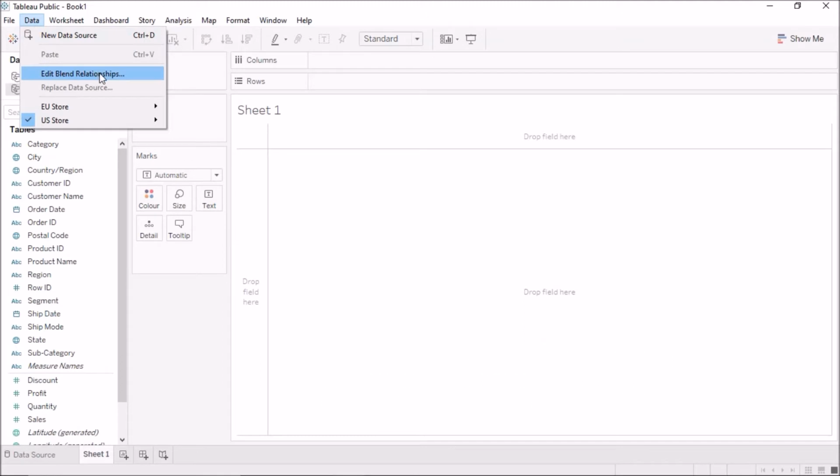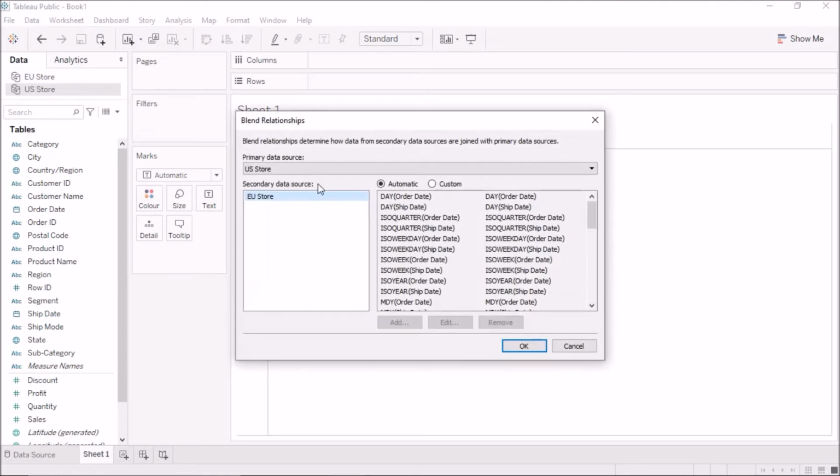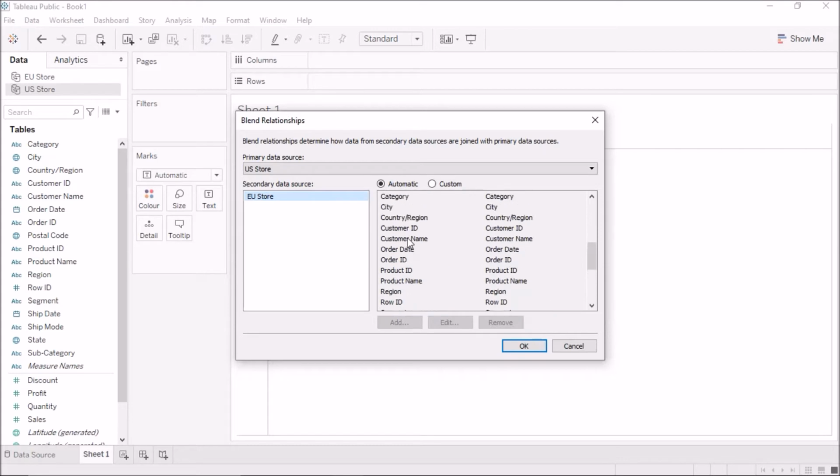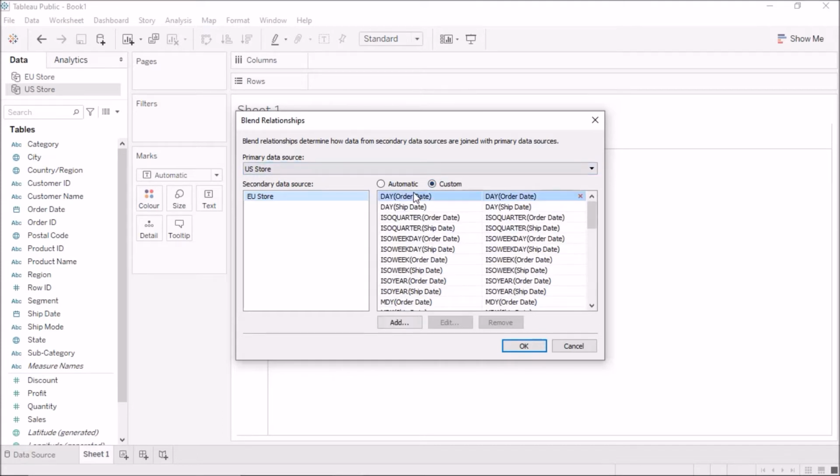I can come here to edit blend relationship in the data tab. Now it is automatically figuring out by matching the names of the columns. So it is trying to figure out which columns can be related to each other. But, for example, these are the American cities, and these are the European cities, so these do not have any matching values. Tableau doesn't know it, but I know it. Also I see quarter order date and quarter ship date are matching, but I do not want to go so granular.